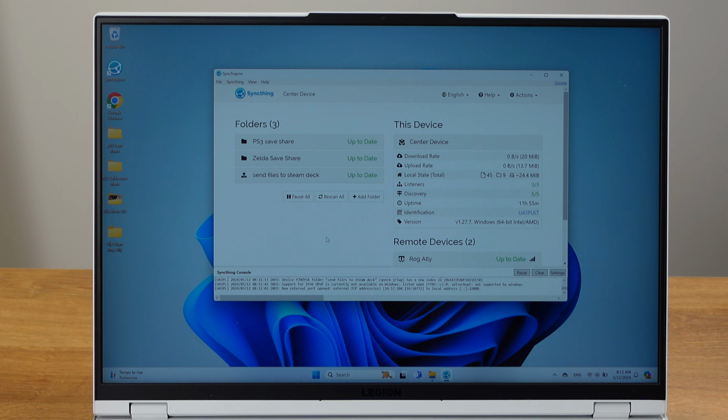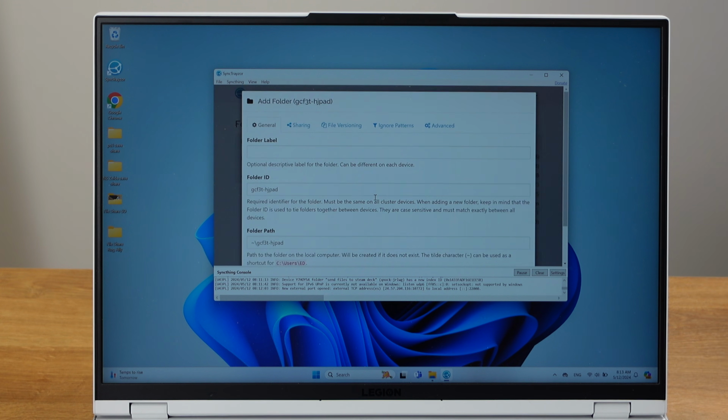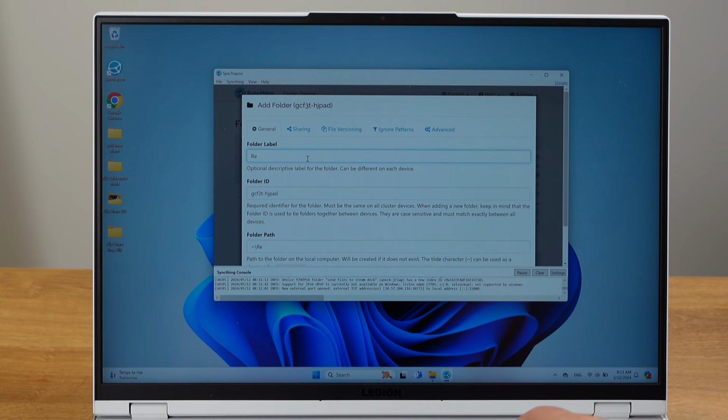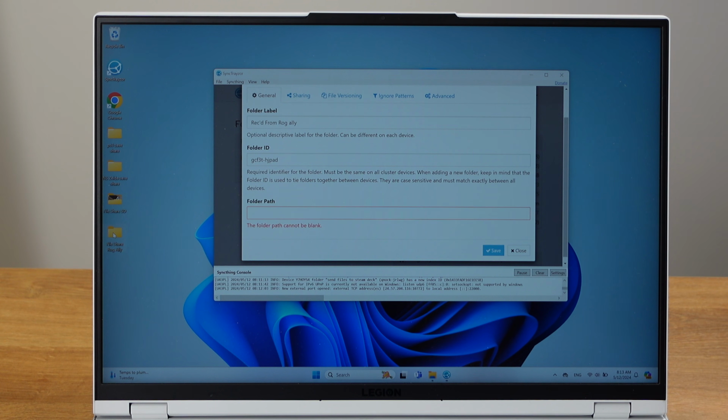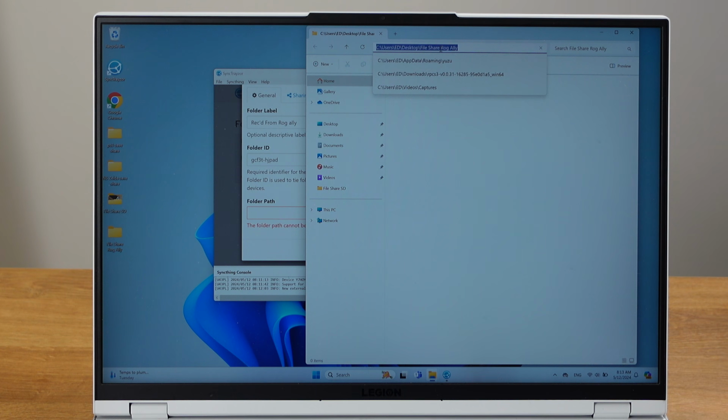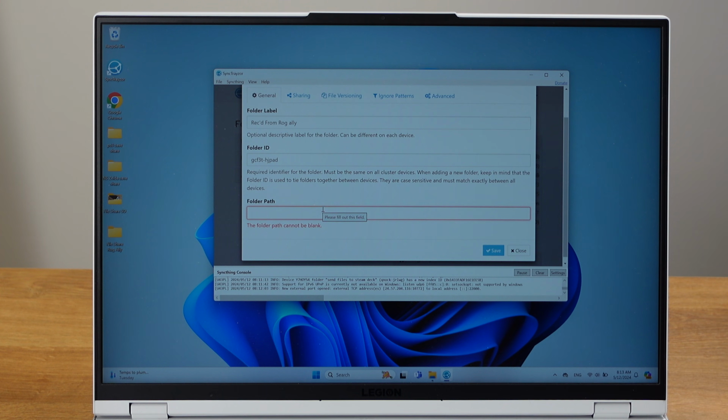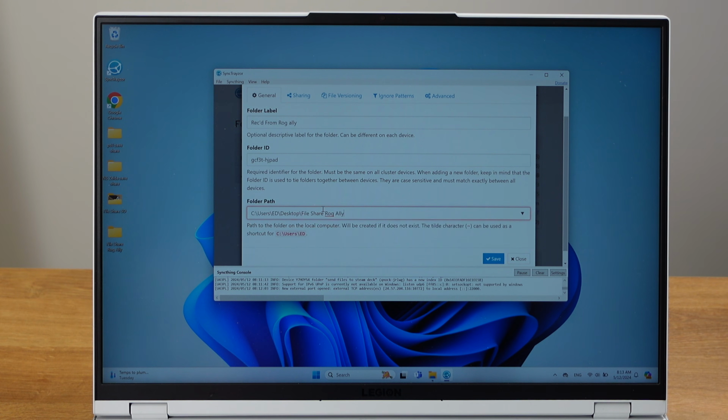The last share folder I want to show you is we're going to set up a folder so we can transfer files from the ROG Ally to the center device. Of course, you can do the same setup on the Steam Deck. Okay, let's click Add Folder. On the folder label, I will call it Received from ROG Ally. Then delete everything inside the folder path. Then I will open the File Share ROG Ally folder and copy the address from the top. And then use Ctrl+V to paste into the folder path here.